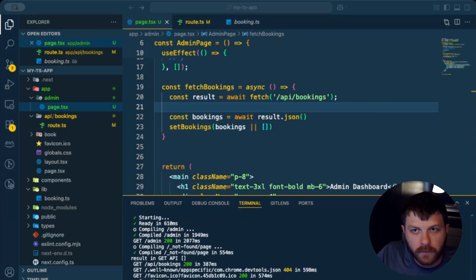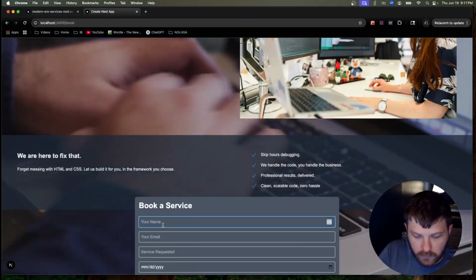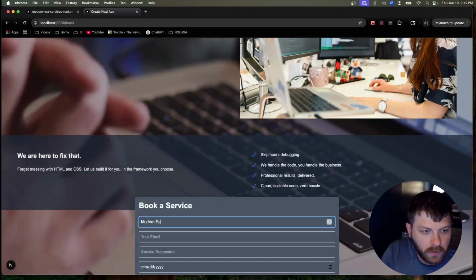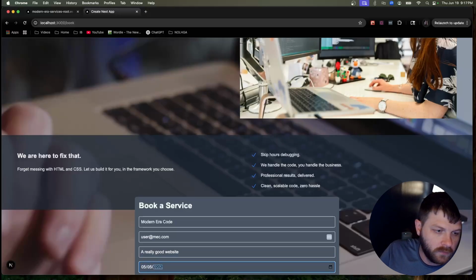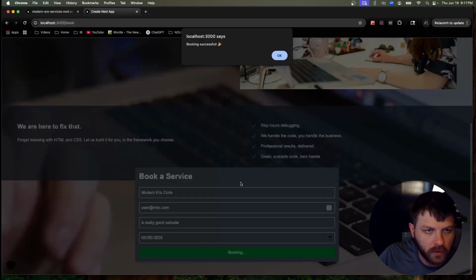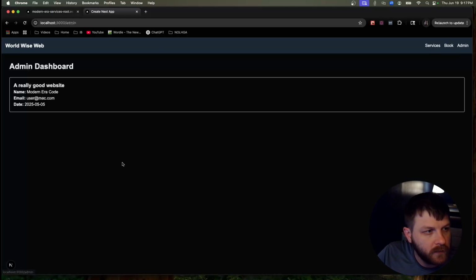And let's go book a service. Over here, UI. We can do something like Modern Era Code user at mac.com. We want a really good website. And let's go ahead and give them a date for it. And let's book. Awesome, we get our alert saying the booking was successful. We can go check it and see.